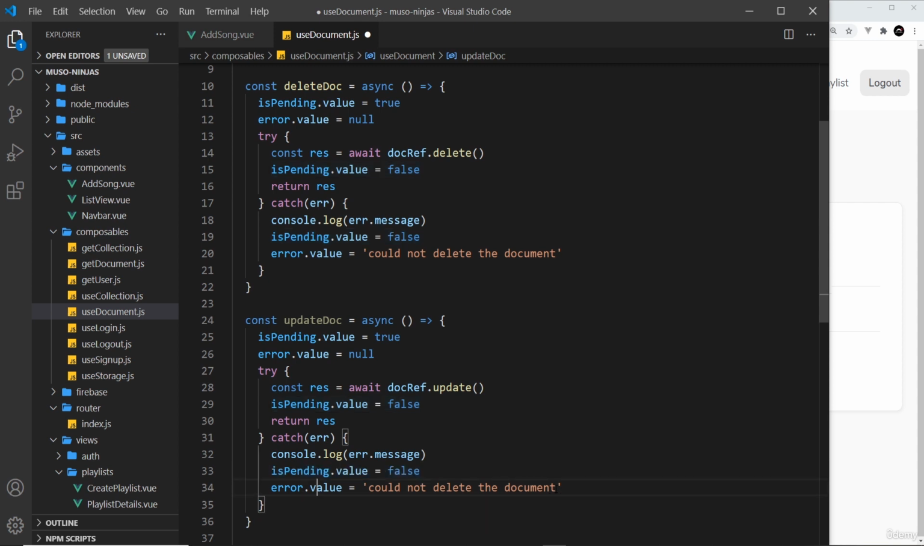And again down here, if there is an error, we catch it. We log that to the console. We set is pending value to false again, and then we update the value of the error. Now we'll just change this. We'll say could not update the document.